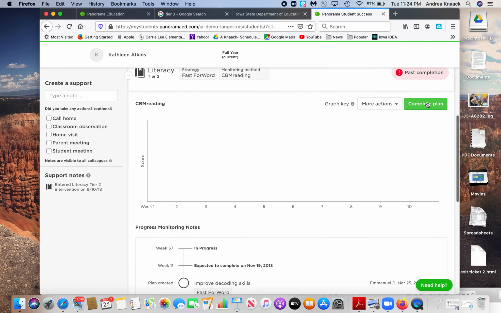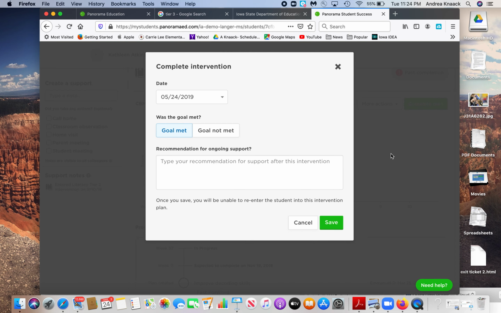And if that was completed in that 10 weeks, I can hit complete plan. That simply helps to tell us that the student received intervention services with me, with whatever intervention plan that was. For example, that was like the fast forward intervention. It's just keeping a log so that as we move forward with that student, any teachers who are serving that student are able to go back in and see what kind of interventions have already been used with that student and whether or not they were successful.